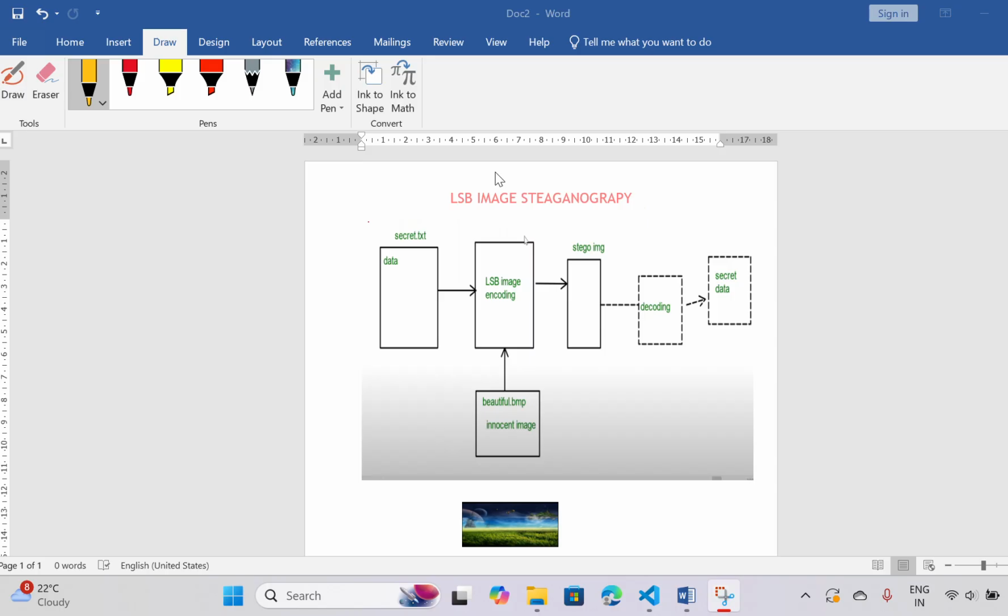Okay, then what is the magic string? The magic string acts like a key, to indicate whether hidden data exists or not. Whenever we are decoding, we can't know whether data is encoded in the image or not. For that reason we use the magic string.